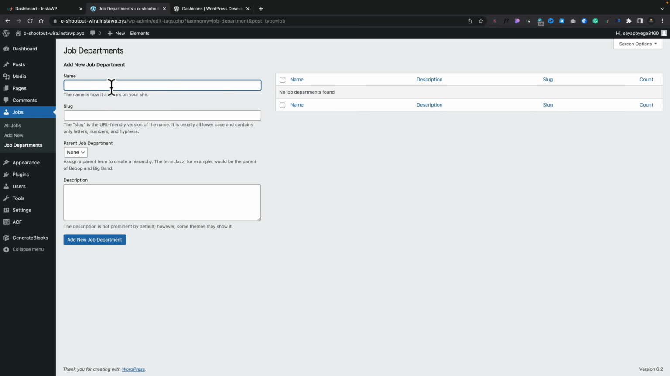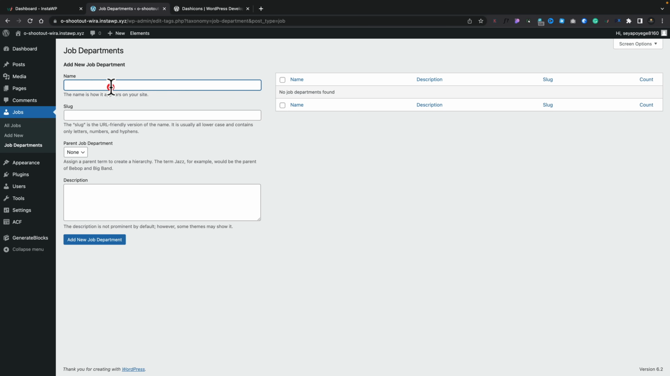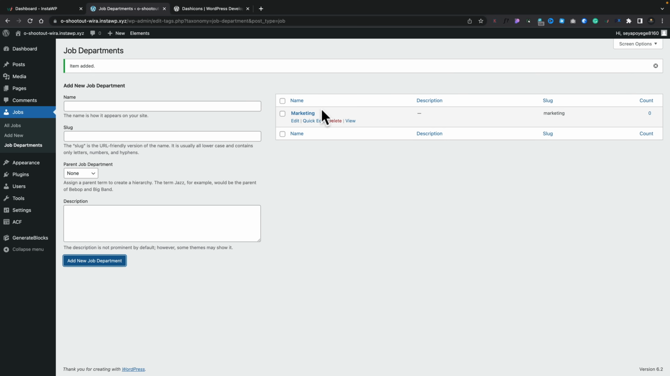You can see we can now go ahead and add in any kind of taxonomy that we want for the job department. So this is exactly the same as you've seen when you're working with tags or categories that are part of the normal WordPress posts. So let's do that. Let's add a couple in. Let's add one in for marketing. All we need to do is click on Add New. And you can see there's our marketing. If we want to add a description, we could do that.